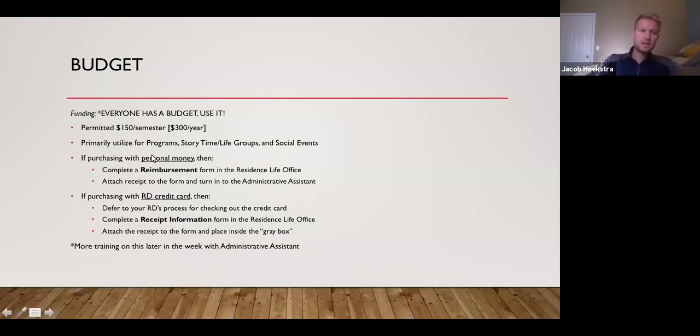So if you are purchasing with your personal money and you want to get reimbursed, there's a process for that. You can complete the reimbursement form in Residence Life, attach a receipt to the form, and turn that into Patty Prater, our administrative assistant. If you're using your RD's credit card, make sure you know what their process is for checking out their credit card and using that. Again, completing receipt information. And we'll get into more of these details as you go through your office training. But just so you have an idea, you attach the receipt to that receipt information form and turn it into a gray box in our offices.